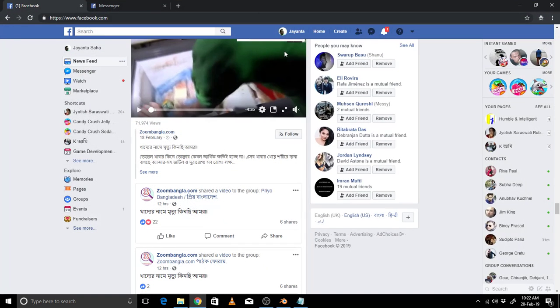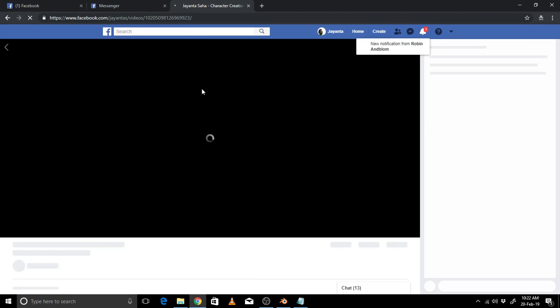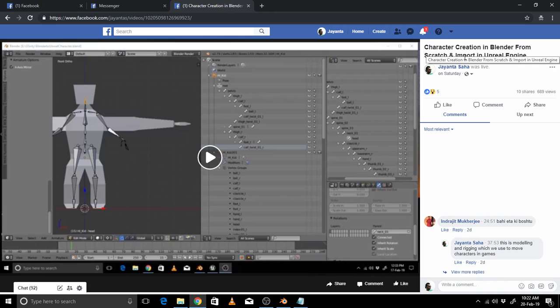So I will add it in the description, so anyone who is willing to work could find it. It will show you how to import a character from Blender to Unreal Engine by making it from scratch. If you are making a scratch character from Blender, then this is the thing which will help you.